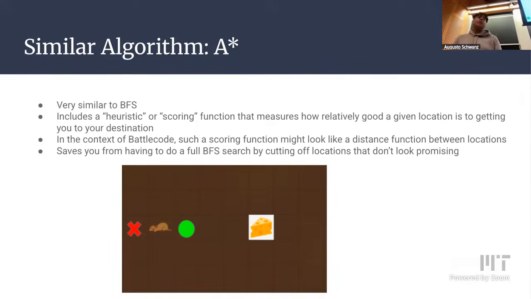So in the context of Battlecode, you might say, well, when we look at the neighbors that we might choose to go to, let's compute the distance of that new neighbor to the cheese or wherever we want to go. And it's going to say, well, that green location there is closer to the cheese than any other location. And the red location is farther away than any other possible neighbor. So the best possible location you probably want to go to is the green dot. This saves you from having to do a full breadth first search and saves you a bit of time.